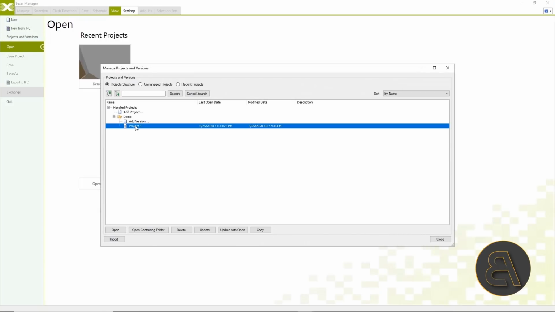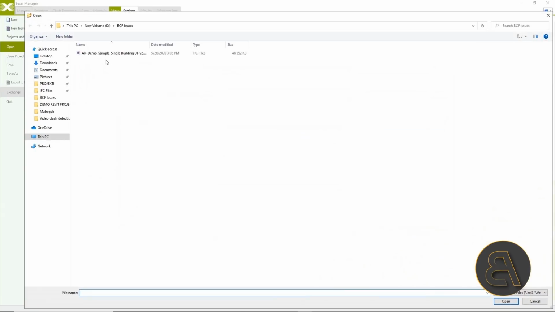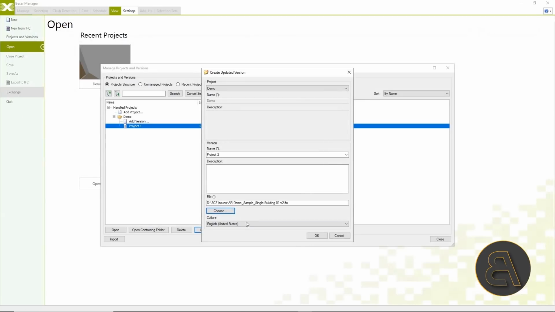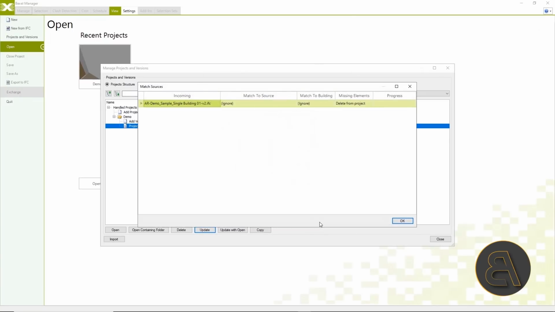So we can find our project one, and then we can update that project. So you just go here, or maybe you named it project 2 or something like that, and then we can choose our file. So this is the updated architectural file. And once we have chosen that, we can just click OK, and as you can see, it's going to be updating that project. This is the part of the project, the architectural part, that needs to be changed.